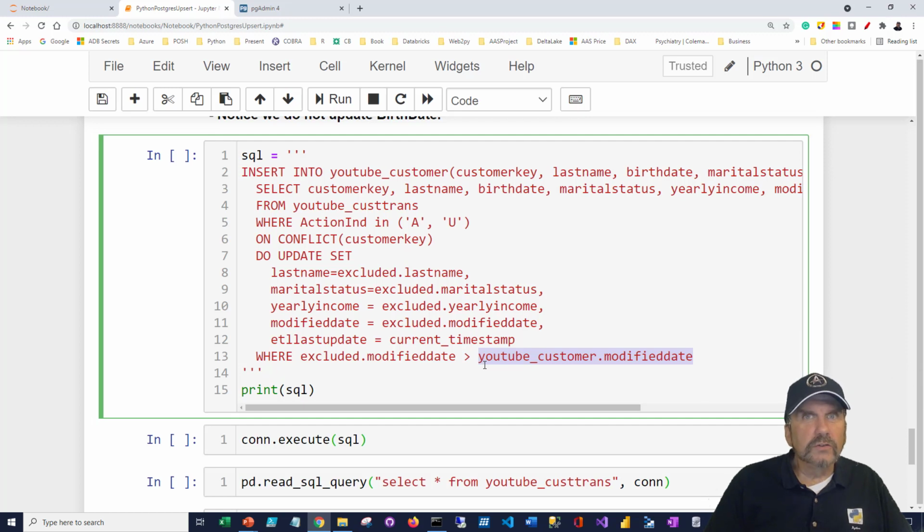Now, if you were actually doing this, you'd probably want to have a log that identifies you skipped over some of the transactions because of that type of reason. But it's not a bad idea to do that because you could be updating data with older data, which means you're actually making your data worse.